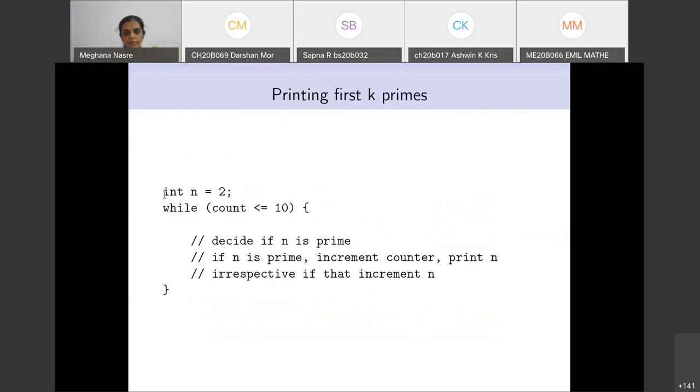So we will start with n is equal to 2, because that is the first element that we will think of as a candidate for being prime. We are going to maintain some counter which counts from 1 to 10, while count is less than or equal to 10, because we want to print out 10 primes. We can make it k, take it as an input from the user, but at the moment let's stick to 10 primes. Decide if n is prime. This part is something that you have already written. If n is prime, then increment the counter and print n.